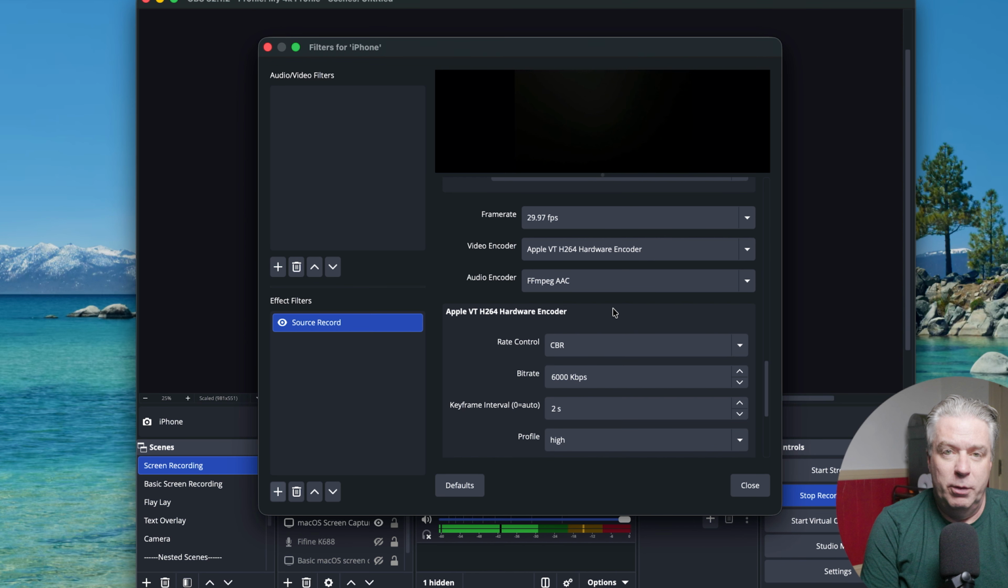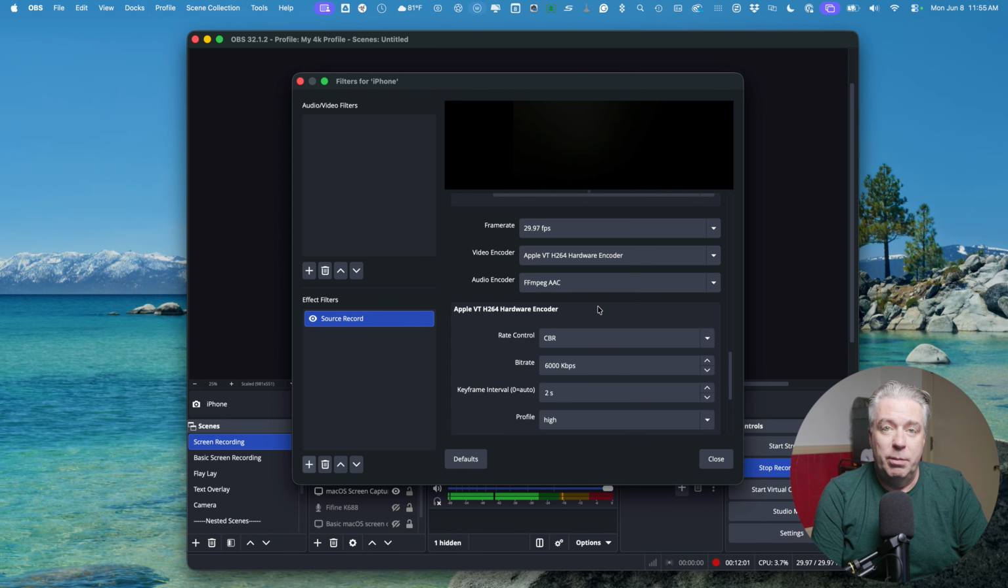Leave the keyframe interval at 2 seconds. This controls how frequently the encoder writes a full frame versus a difference frame. 2 seconds is a good balance for editing source files. It means Premiere can scrub through the footage cleanly without having to decode too many frames back to a starting point. Set profile to high if it isn't already. High gives you the best compression efficiency. Baseline and main are for compatibility constrained situations that you're not likely to encounter in this workflow.